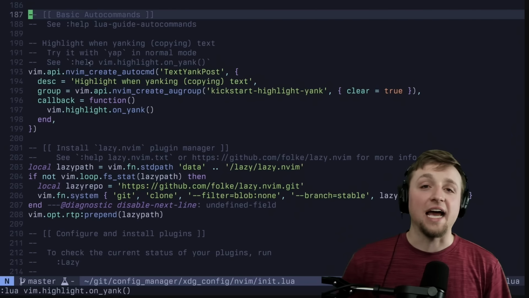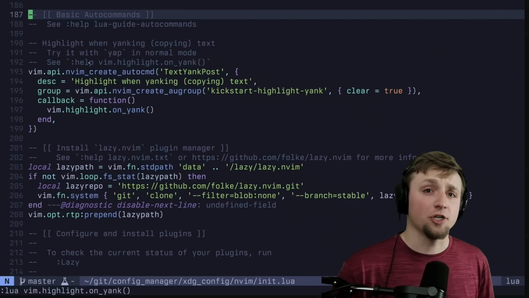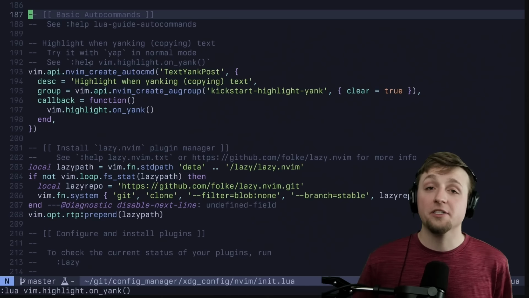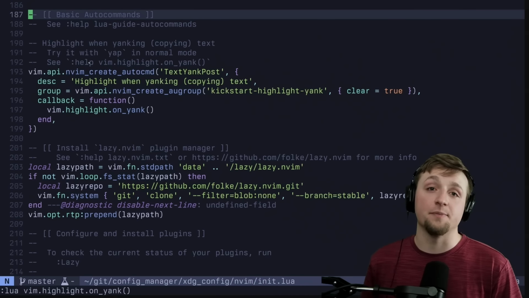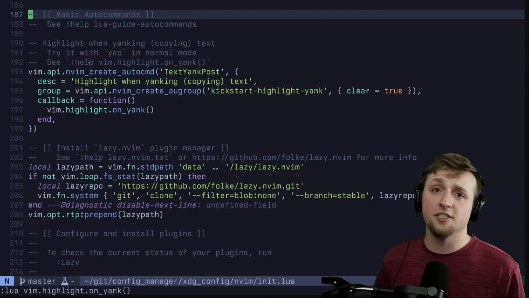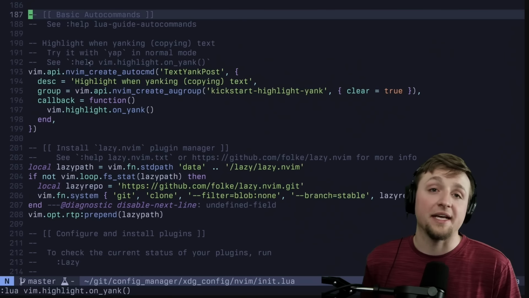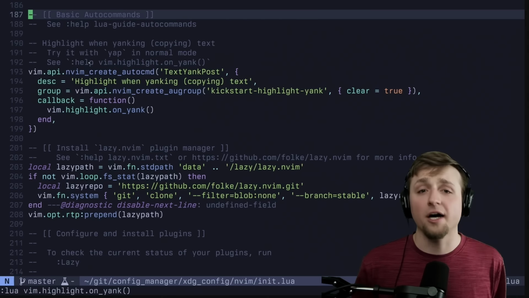Now that we're able to add functionality to our keystrokes, another important feature is being able to add functionality to when particular events are fired by Neovim. This is really similar to something like event listeners in JavaScript, but we call them auto commands in Neovim because they automatically run some commands.